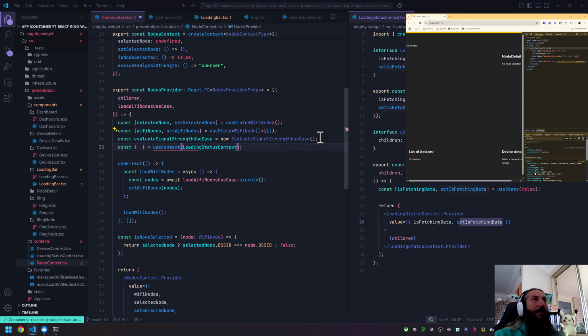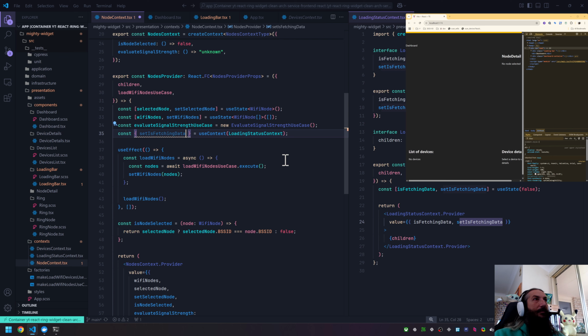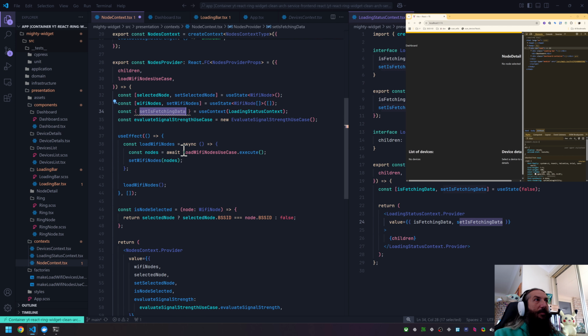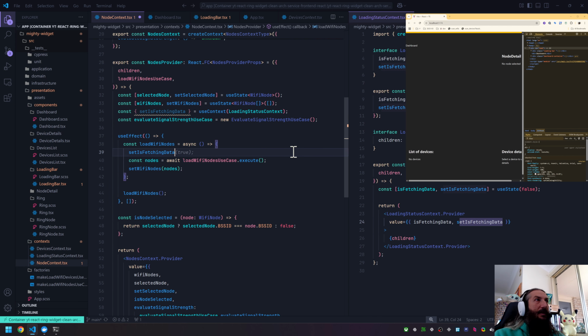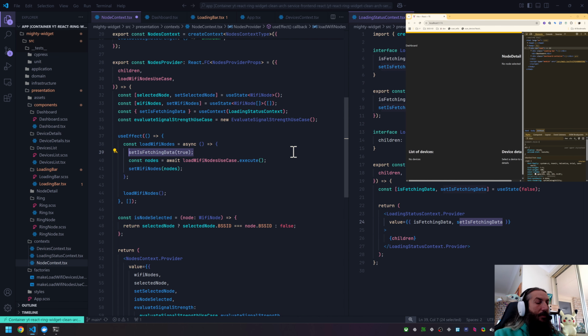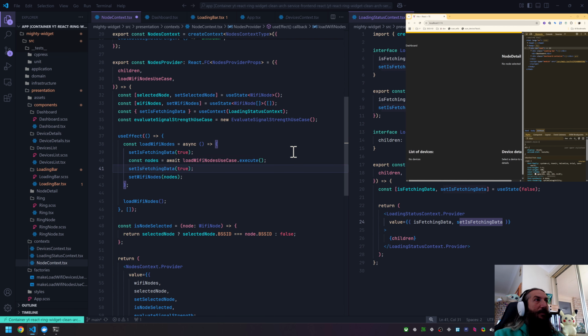Loading status context. Yeah, let's grab that. Let's use it. And now we're gonna grab the set is fetching data. Now, before loading, just up here, we can set the is fetching data to true. And then when it's finished, once we set nodes, or maybe here, we set it to false.